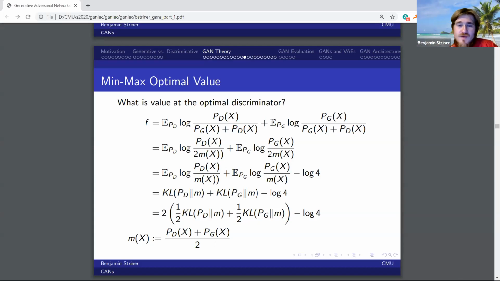And M is a distribution, right? Because if you take any 2 probability distributions and take their average, you have another probability distribution. If you take half of one distribution and half of another distribution, great. That's still a distribution. So it's just a new distribution we're defining.